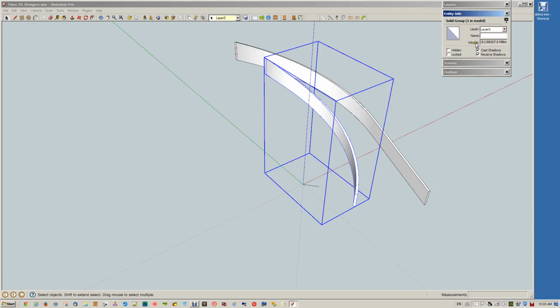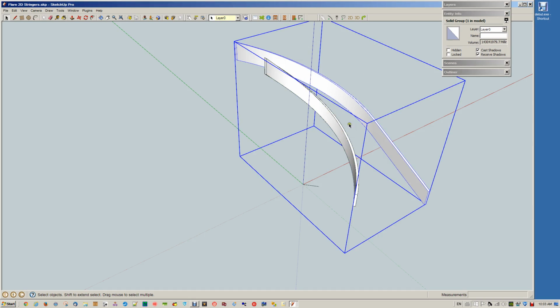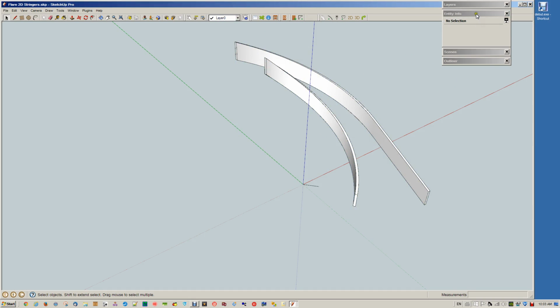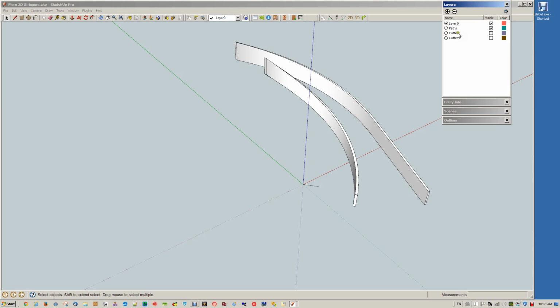This is the key bit. There's a volume. There's a volume. That means that they're solids, and now that means we can use our solid tools. So let's bring in our cutter.